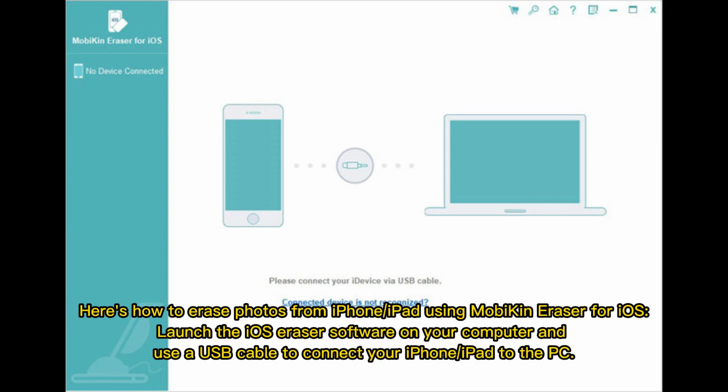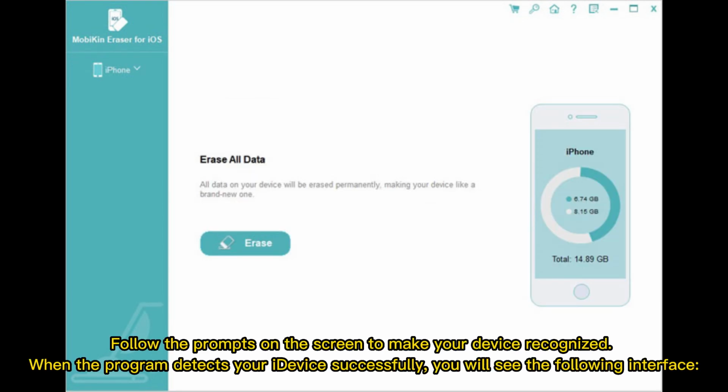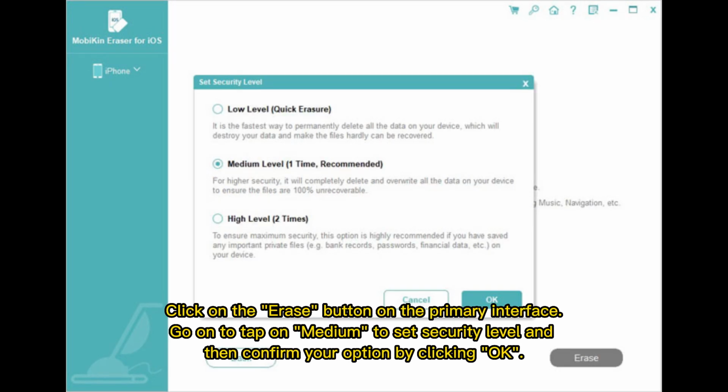Launch the iOS Eraser software on your computer and use a USB cable to connect your iPhone or iPad to the PC. Follow the prompts on the screen to make your device recognized. When the program detects your iDevice successfully, you will see the following interface. Click on the Erase button on the primary interface.